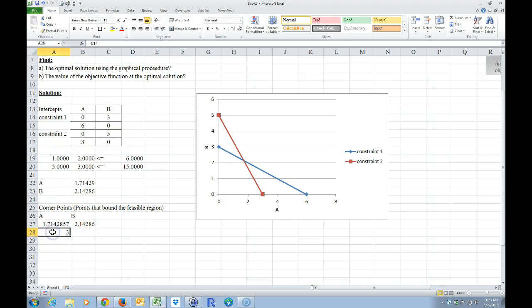Equals 0. I can drag it across to get the 3. And this one is the 3. I can drag that across to get the 0 coordinate. And the other one is 0. I'm going to type in 0, 0. Okay, so these are my points that bound my feasible region.